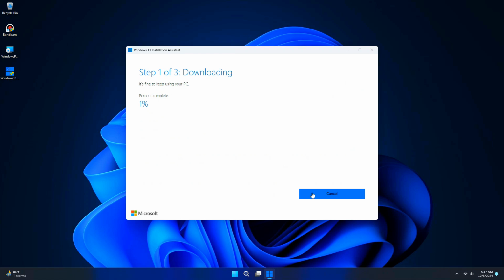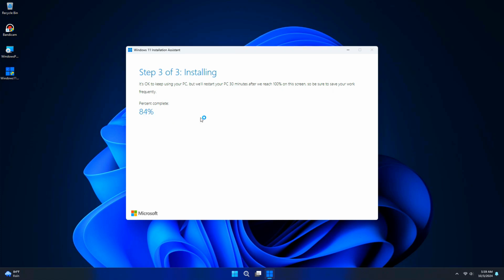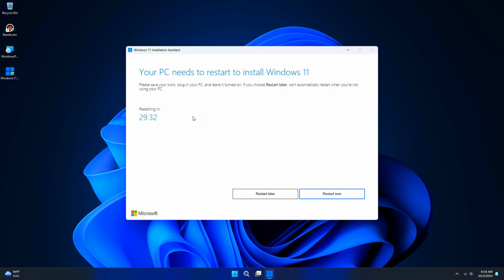The installation assistant will start downloading the updates. Depending on your internet speed, this could take a while. Once the download is complete, it will ask you to restart your PC to start the installation. The assistant will continue installing the updates in the background. Don't worry, your files and apps will stay in place. And after a few minutes, you'll be set on Windows 11 24H2. That's how simple it is with the installation assistant.